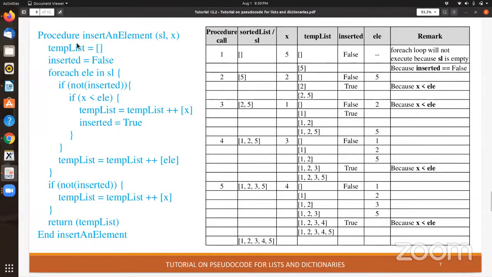So this is the call. SL is an empty list and x is 5. Inside, we have now created another empty list. What is that called? Temp list.